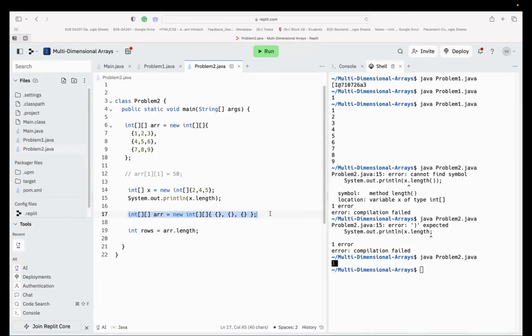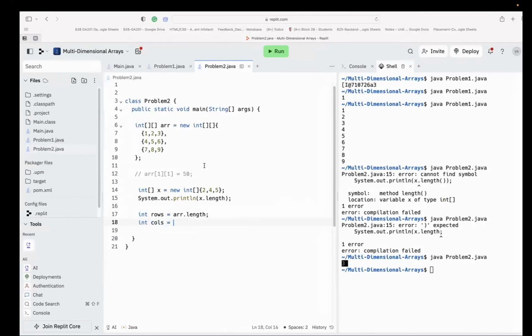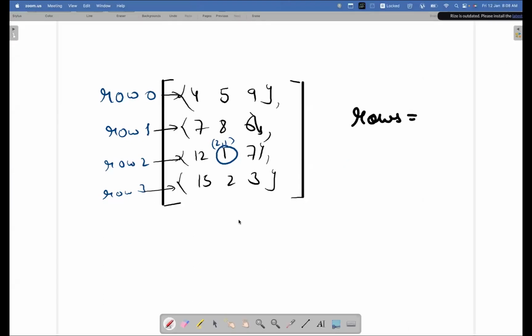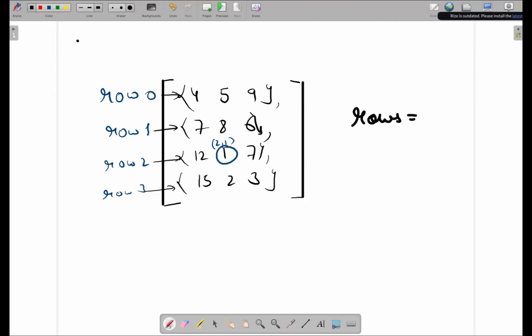Now I'll just remove this. Now how can I find the column? I have found out the rows, how many rows there are. Now let's come to the column. Just observe one thing. This is column 0, this is column 1, this is column 2. Column is actually defined by how many elements are present in any particular array.